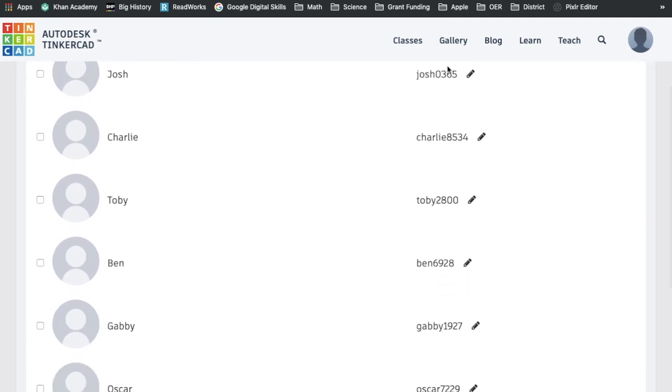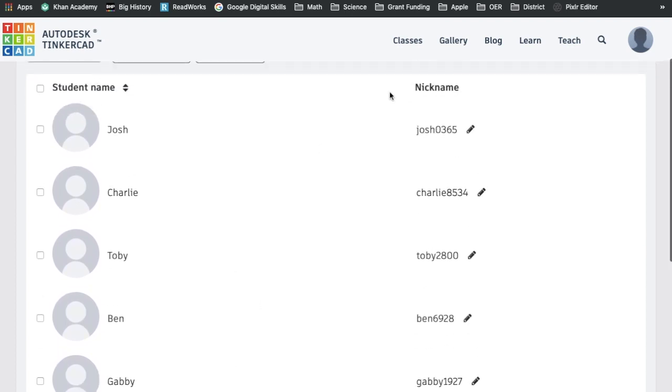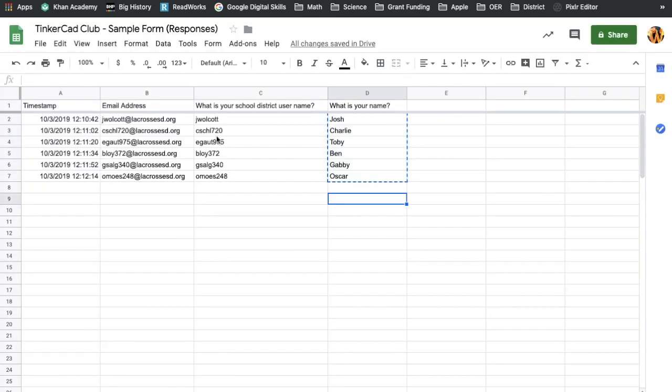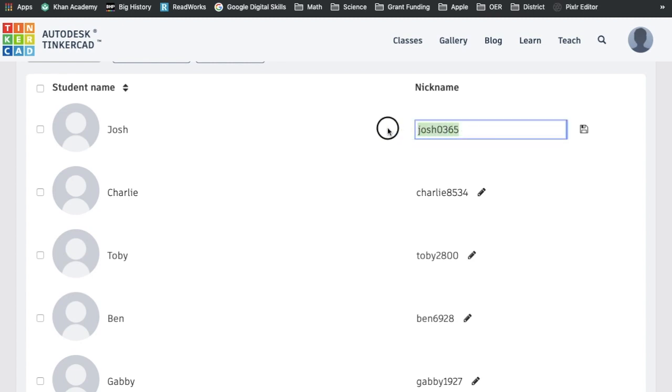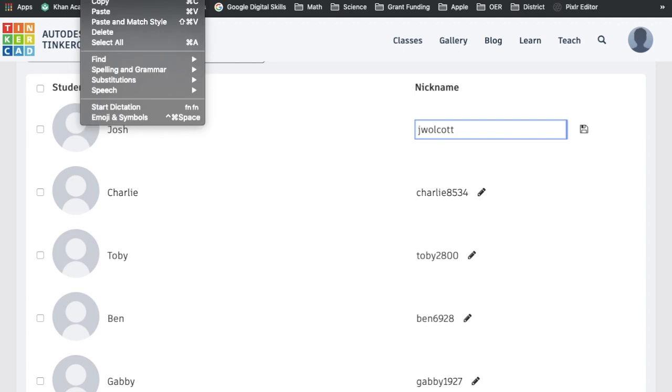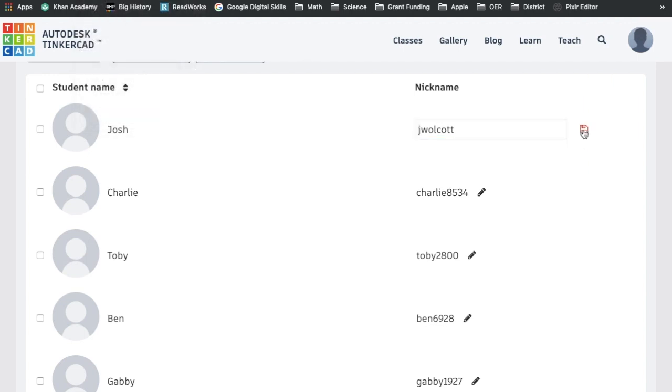And of course, now it has changed all of their nicknames to a Tinkercad generated nickname, which is not what I want. That's going to make it hard for students to get in, and so I will go in and edit. Now I do have to do this step one at a time, but at least now I can copy their district username and paste it in, Command V, or from the edit menu, and save that.